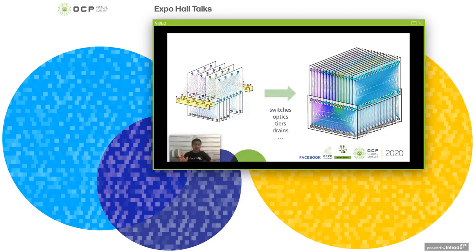An upgrade would go much more easily if I could turn off the whole building and just get rid of all the traffic and bring it all down, do the upgrade, then bring it all back up. But the downside of this, while it might be easier to execute on, is that we would lose all that capacity. And we want to keep as much capacity available to our services and applications as possible. So we actually do these upgrades incrementally or in place.